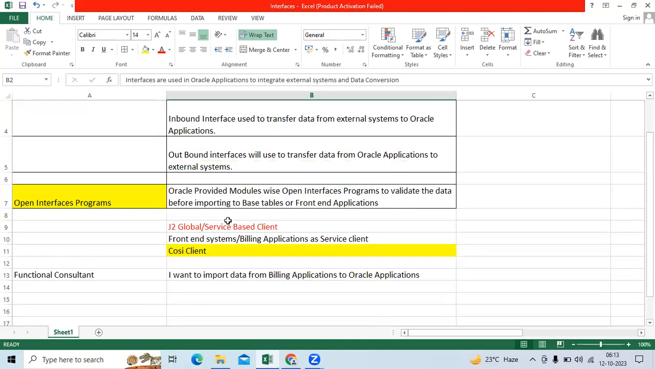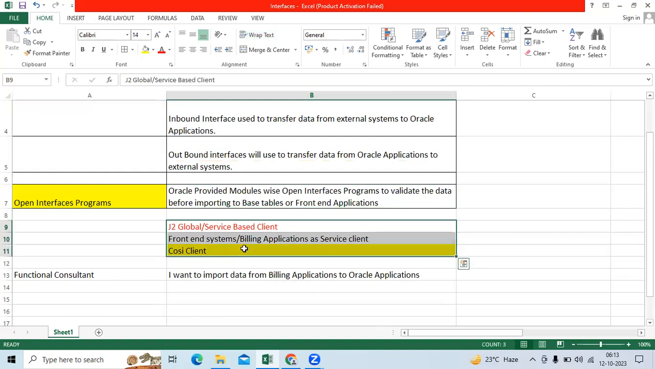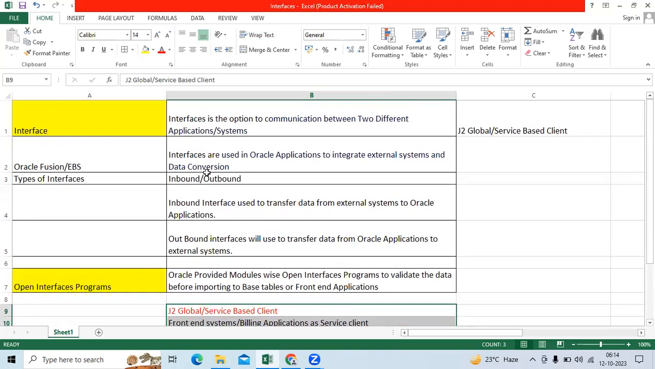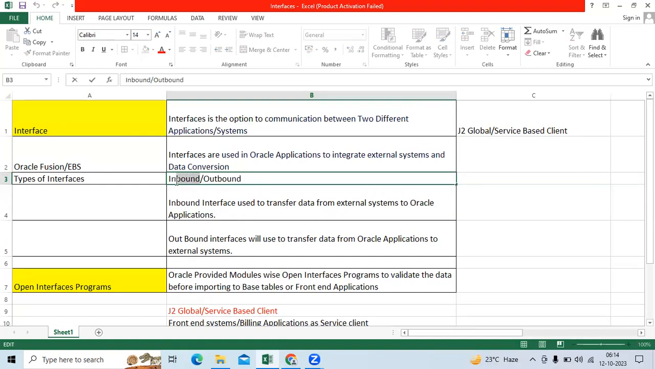If you look at these two service clients, their front-end shops or offices will do billing in a third-party system or some sales system. I want to import data regularly from the billing system to Oracle, so I can use the inbound interface option. Inbound means you can import the data from any source system to an Oracle application, either EBS or Fusion. That can be scheduled daily, weekly, monthly, even hourly.